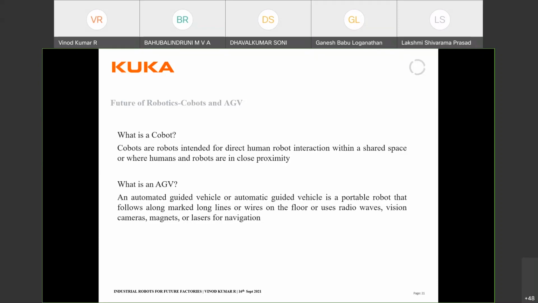So as you could see, just a definition of it, cobots are robots which are intended for direct human robot interaction within a shared space. This is a very important point that differs a robot from a cobot. So what makes a robot a cobot? In a real-time scenario, when the robots are working at their full speed of 100% speed, there might be some chances of an accident due to some misusage or something. What happens is we have something known as collision detection. This collision detection is available in both robot as well as cobot. But what happens in a robot?